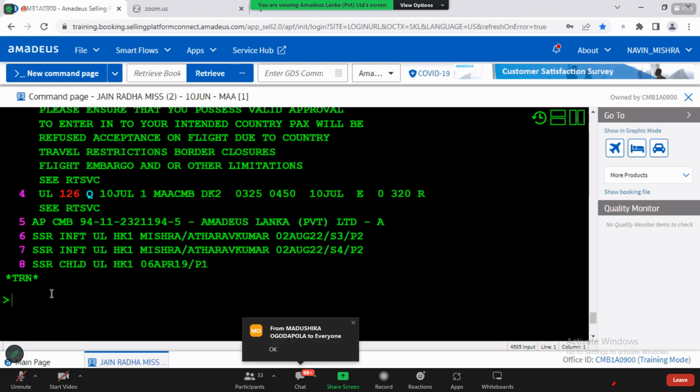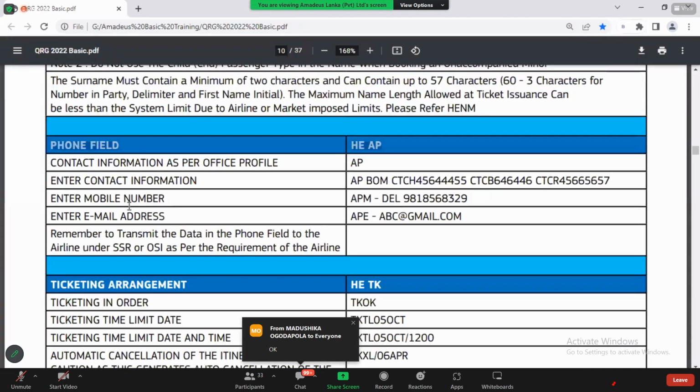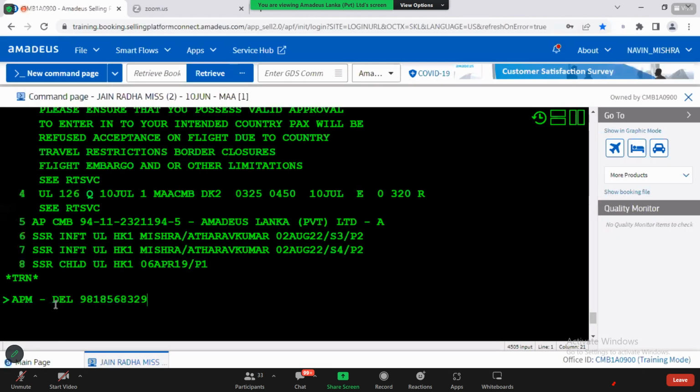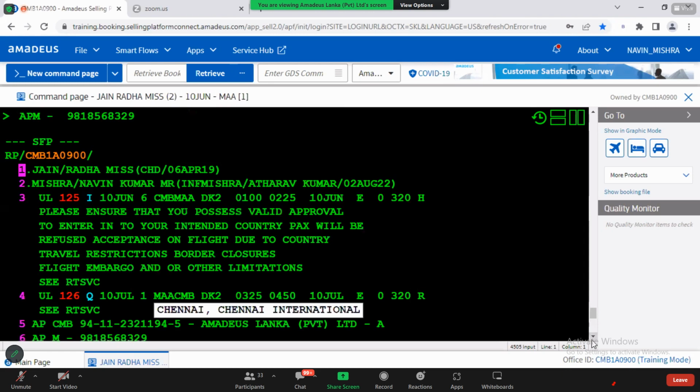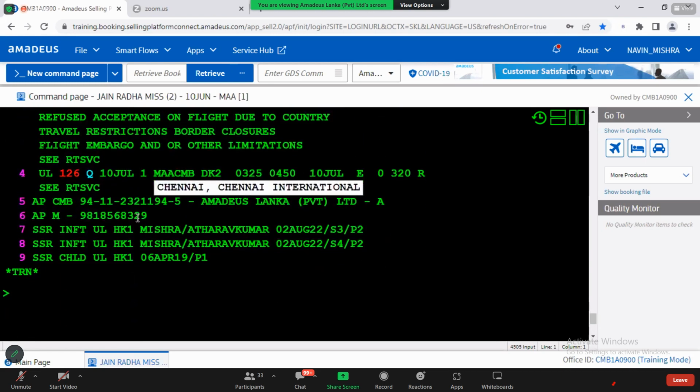If you want to add the phone number of a passenger, how do you add it? If you want to enter the mobile number of a passenger, APM is the command, then enter, give a hyphen and the phone number. That's it. This is the passenger's mobile number, added through APM and the mobile number. Clear? If you want to add the passenger's email ID, APE dash and the email ID.